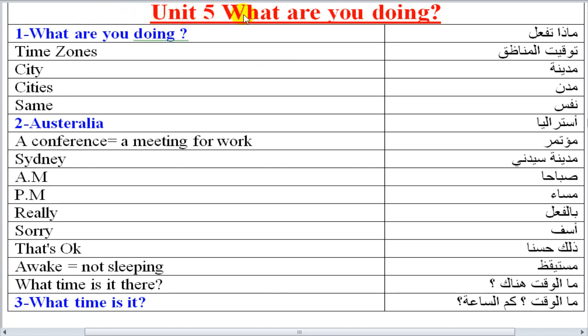Unit 5. What are you doing? 1. The words in exercise 1. What are you doing? Time zones. City, cities. T soft D. We said T is pronounced as a soft D because it is the end of the syllable TY, and here the T is between two vowels, so it is pronounced as a soft D.